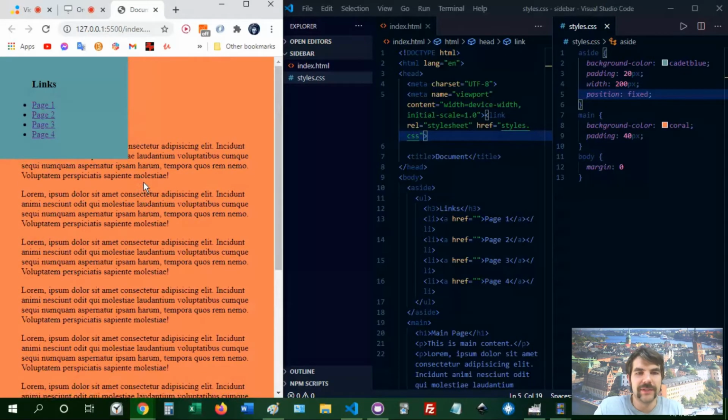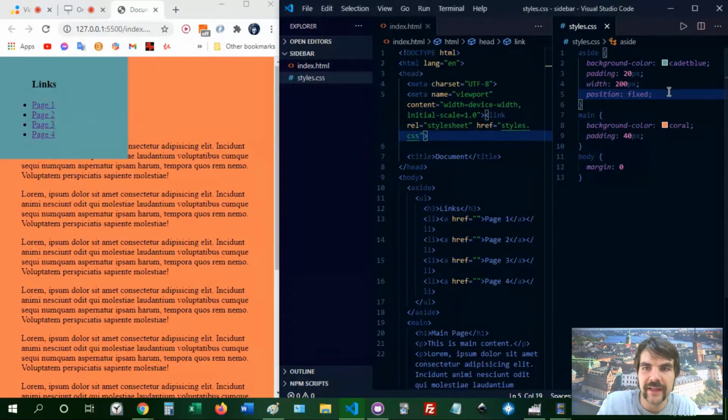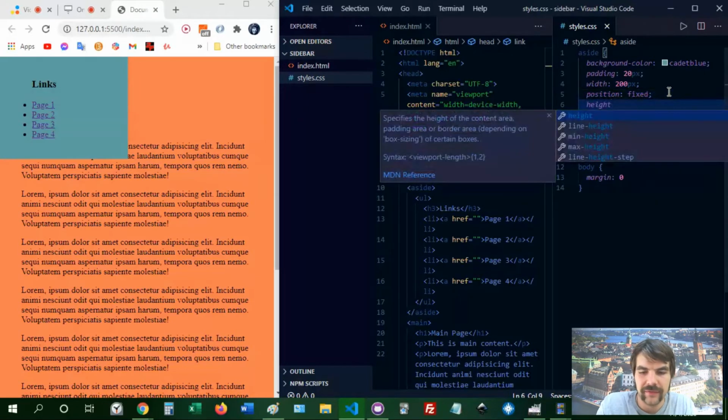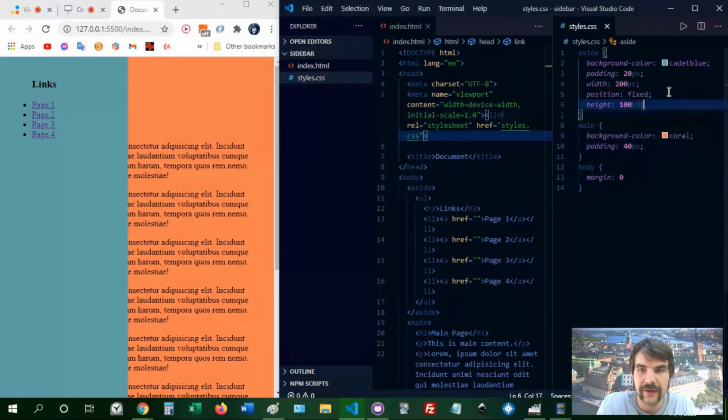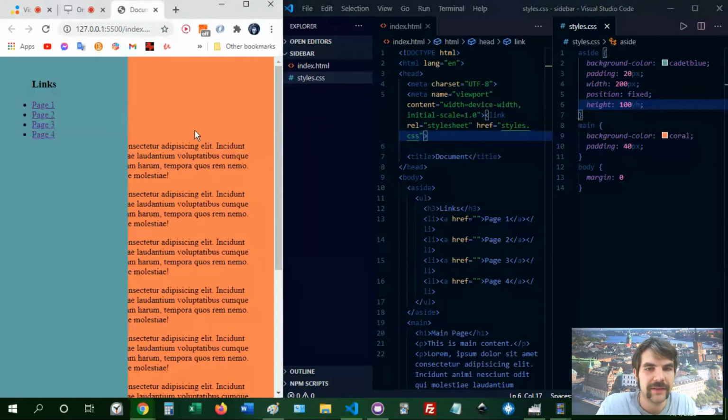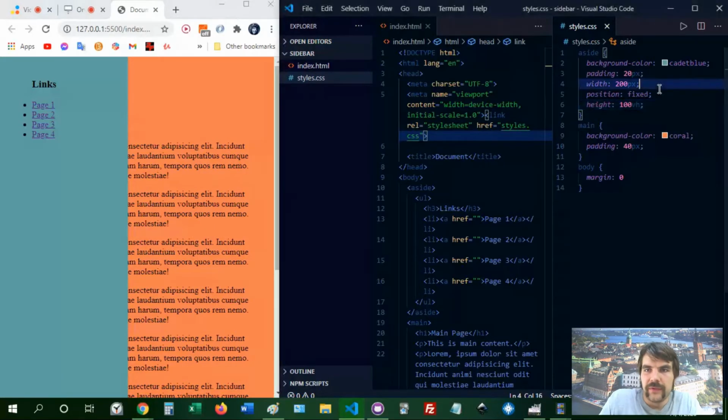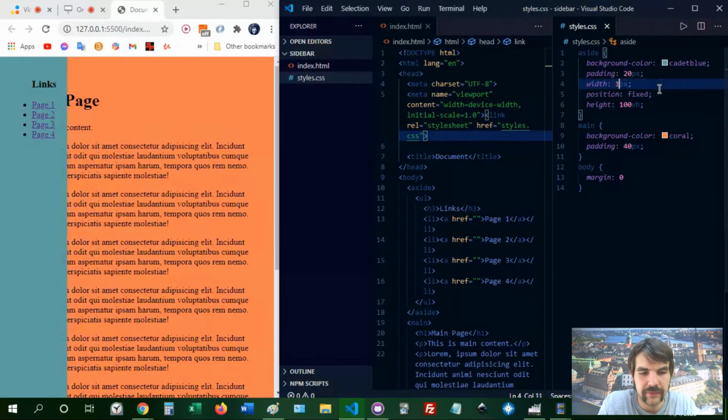It's not changing when we scroll, but let's first make it the same height as the page. So we're going to give it a height of 100 viewport height, which makes it 100% of the current page height. And we'll decrease the width, we'll go down to 140.